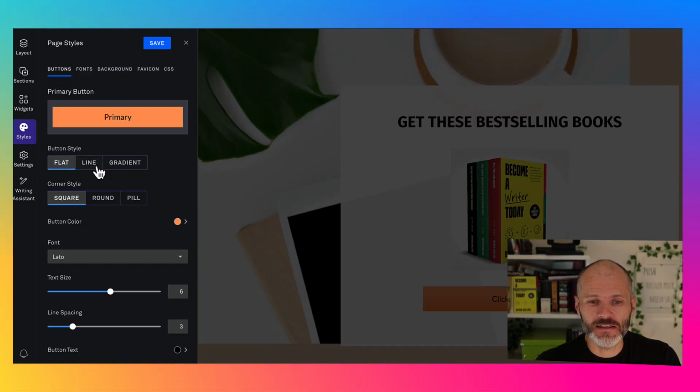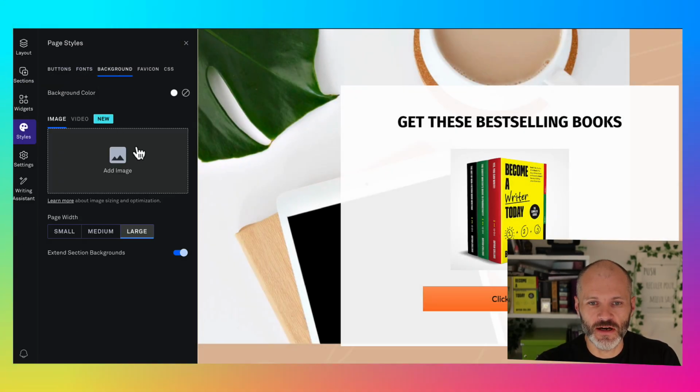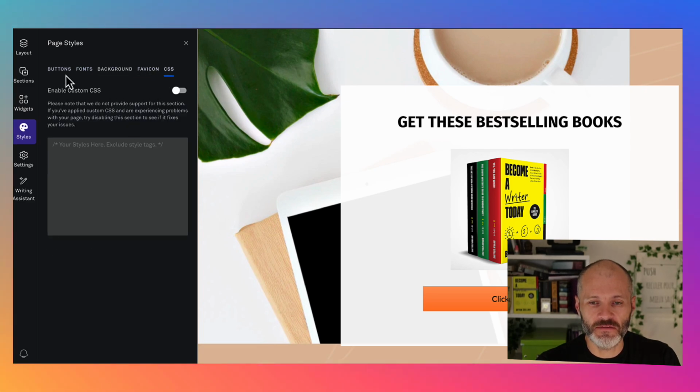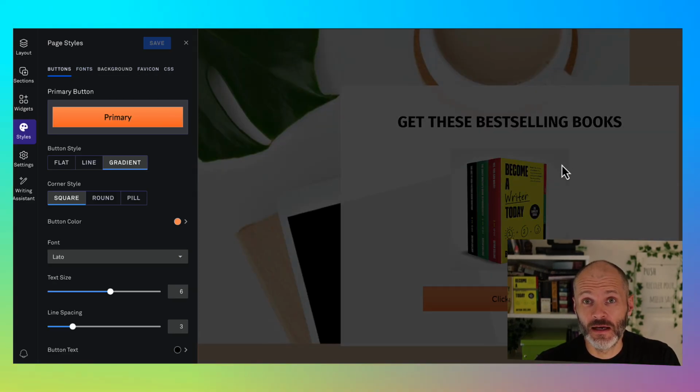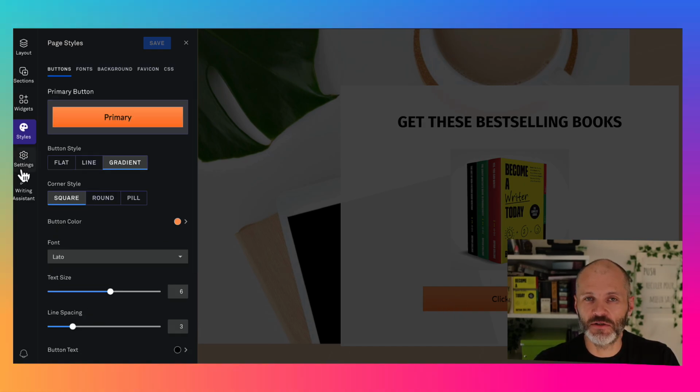If you click in the style section, you can customize the look and feel of your buttons. You can change the fonts, the background image, even the favicon, and add some custom CSS. To be honest, when I'm building a landing page, I don't worry too much about any of those things. I just like to keep the landing page simple. So have a clear, crisp headline, potentially an image and a call to action. But you can of course change this to suit the look and feel of your brand.